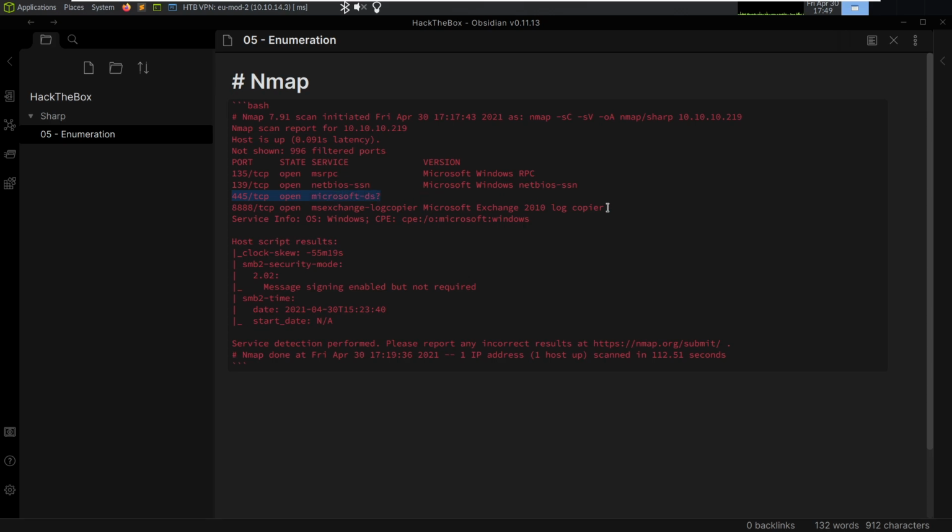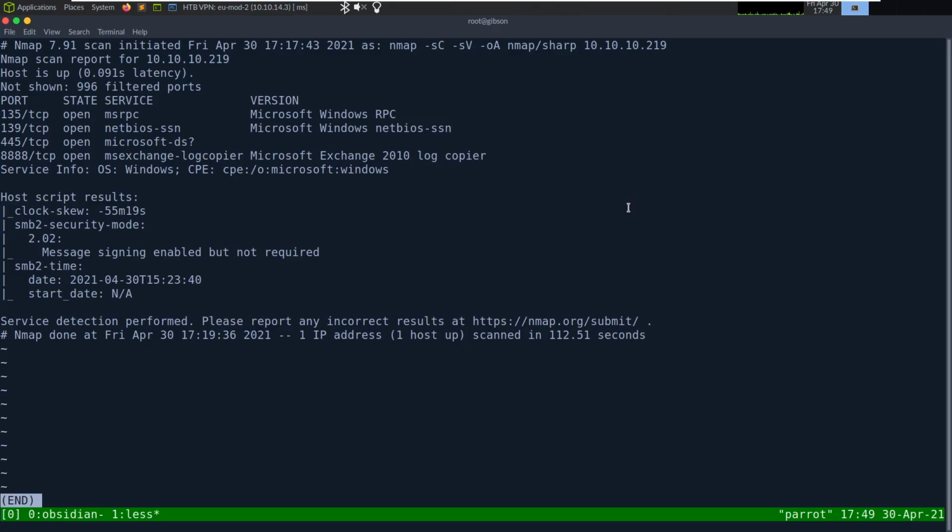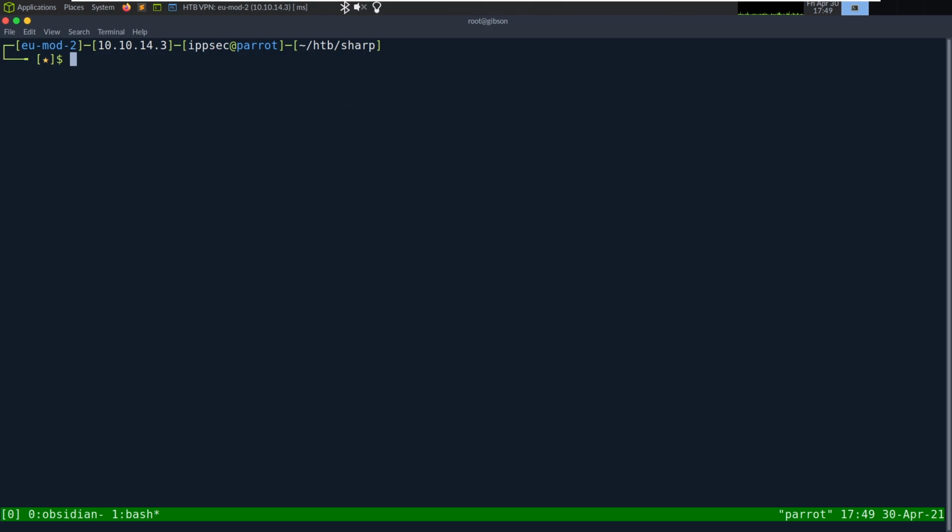Since we don't have a web server or anything, I'm going to do a full port scan just in case something is hiding while we poke at other services. So let's do sudo nmap -p-, we'll do the IP address of 10.10.10.219 and -oA nmap sharp-allports. So that looks good. And now while that runs, we can go and poke at SMB.